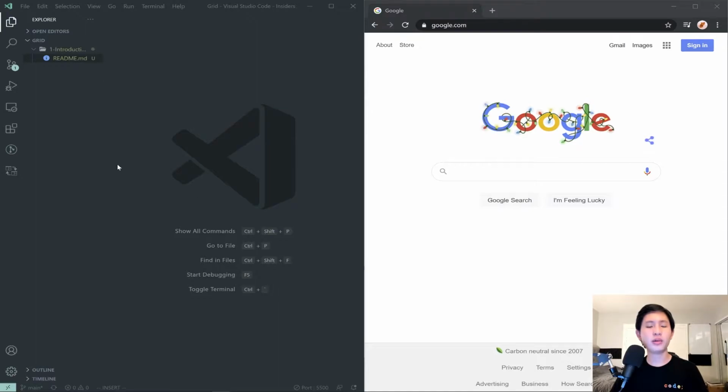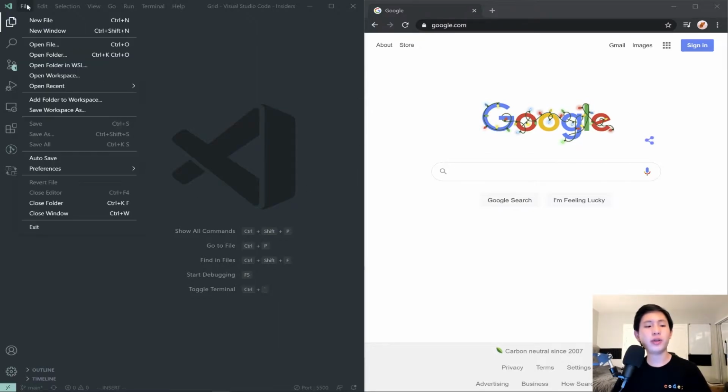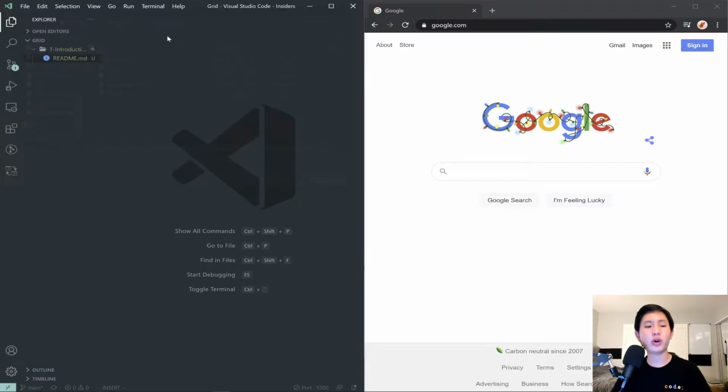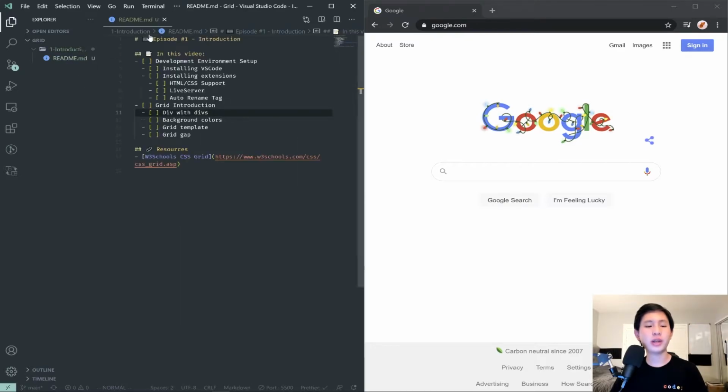It'll just be blank. To get started, you want to go here to File and then hit Open Folder, and then you want to open up your code folder wherever you'll be storing your code that you're writing. And then once it opens up, it'll look something like this. You might want to click on New File later, but I just have this right now. So I'm going to go ahead and check off installing VS Code.